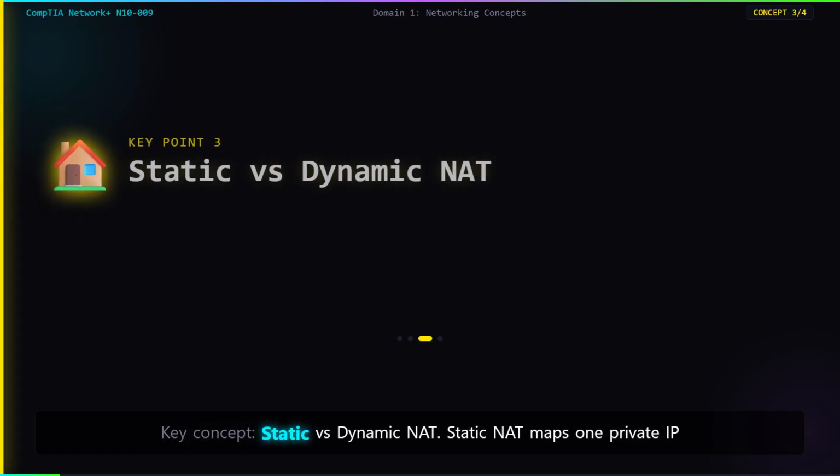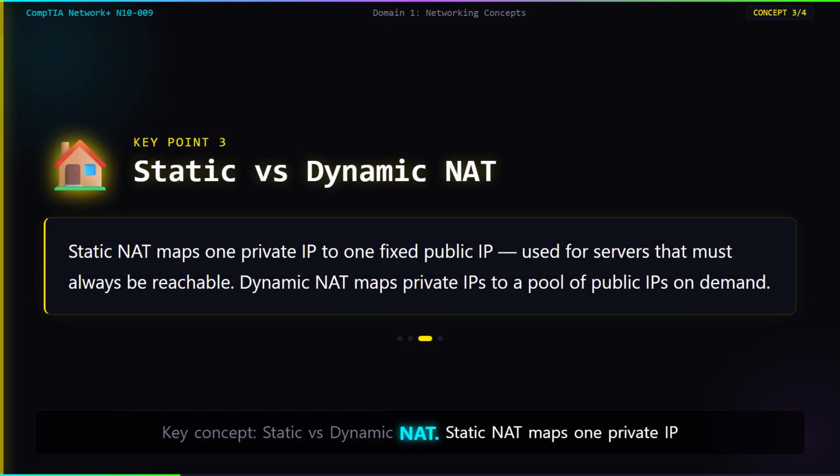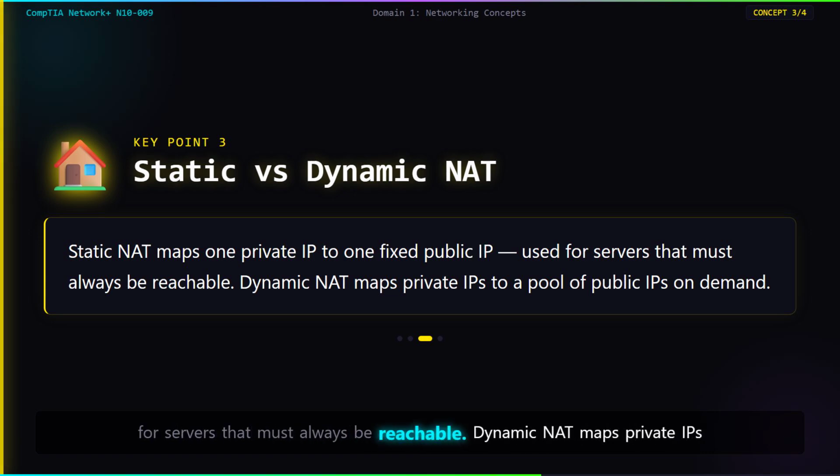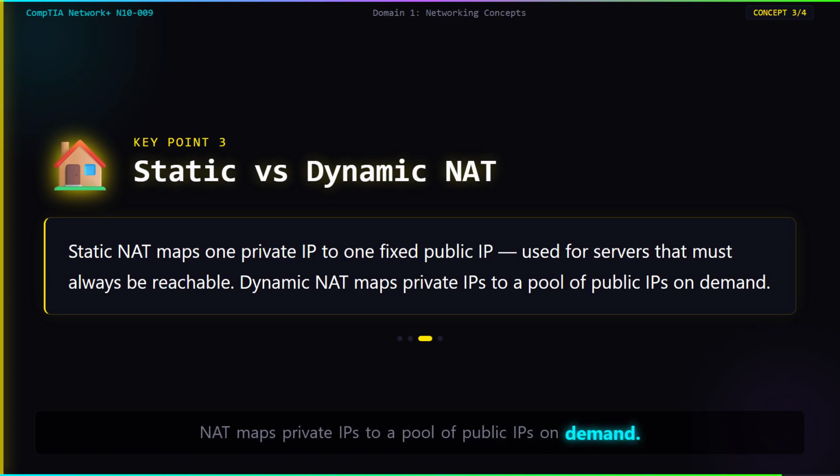Key concept: static versus dynamic NAT. Static NAT maps one private IP to one fixed public IP, used for servers that must always be reachable. Dynamic NAT maps private IPs to a pool of public IPs on demand.